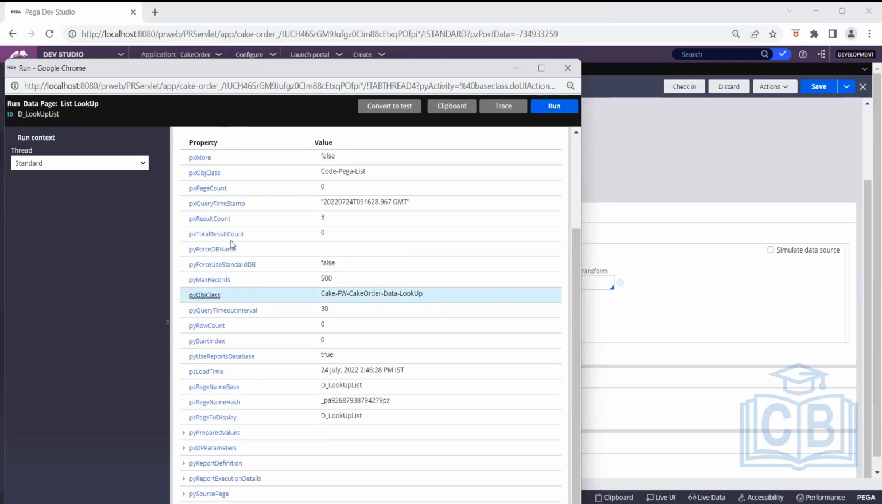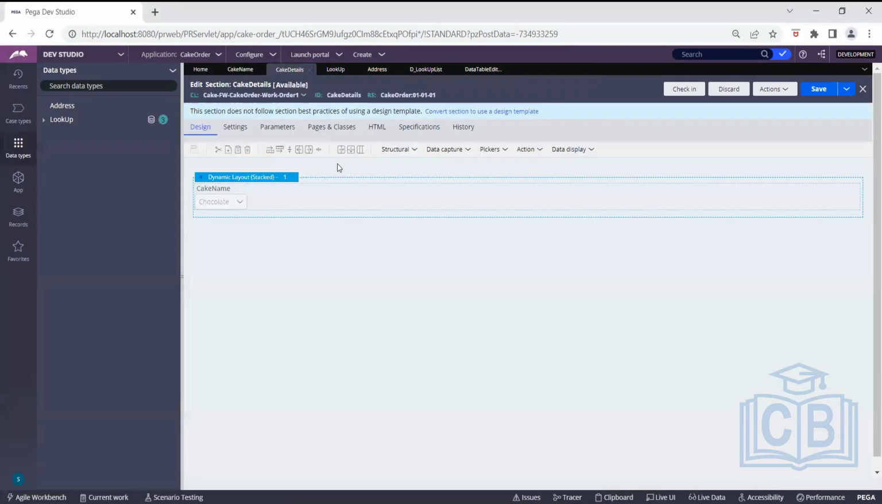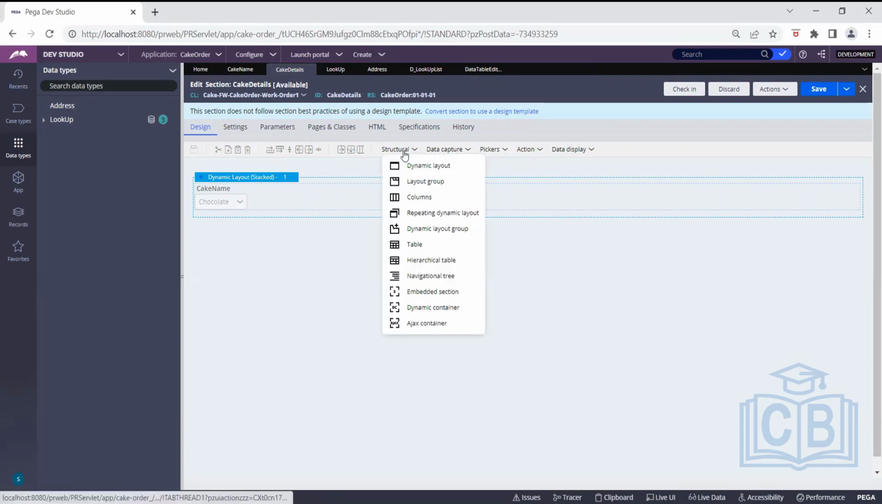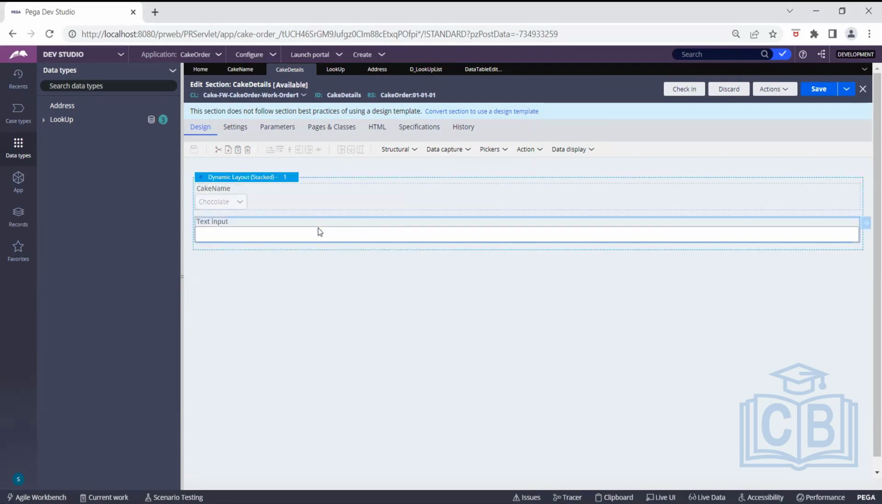Now you go to your section. You have created one section previously, right? Go to your flow, from flow action to section. This is the section, right? Cake details. You add one more thing below. Don't disturb the one you previously added; keep it as it is. Inside that dynamic layout, you can add one drop down, data capture, text input. You can directly add text input and change the control.